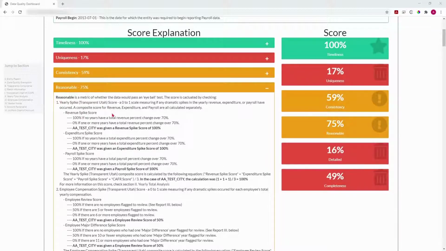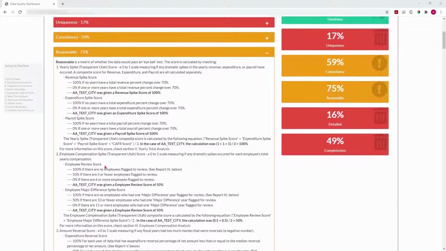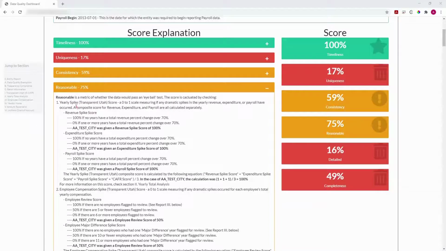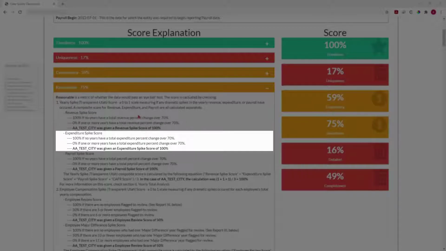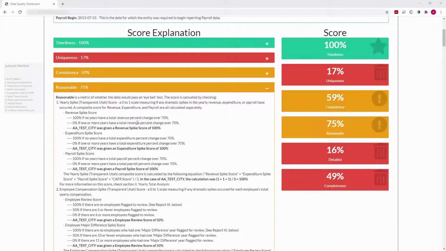There's the Yearly Spike Score, the Employee Compensation Spike Score, and the Amount Reversal Score. We'll examine each one of these scores in detail. We'll start with the Yearly Spike Score. This is a measure to determine if there are any dramatic spikes in yearly revenue, expenditure, or payroll submitted to Transparent Utah. We can see for our test entity that there are no major spikes and everything looks good.